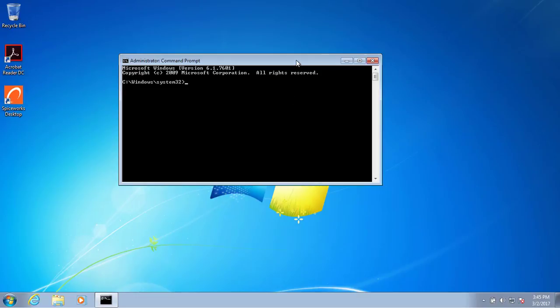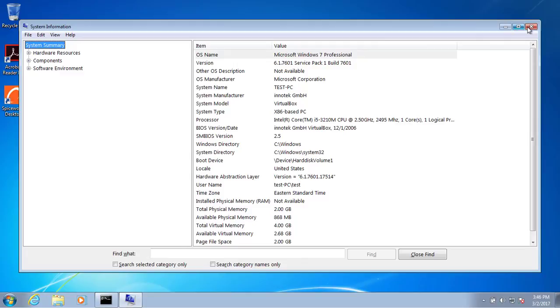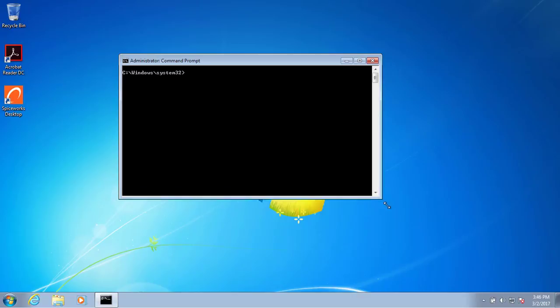There are lots of different commands available to us. If we wanted to open a program that we've used in the Windows GUI, we could do that here. Let's say we want system information, so we type msinfo32.exe, hit enter, and the System Information utility opens up. If I want to clear the screen, I can type in CLS and that will clear the screen so it's a much better view for me.